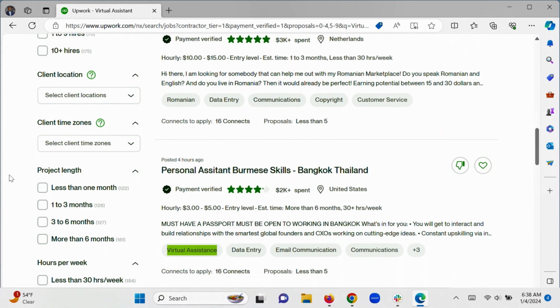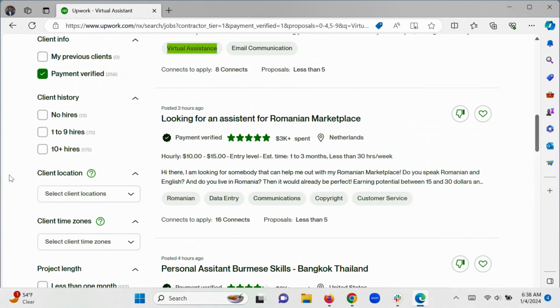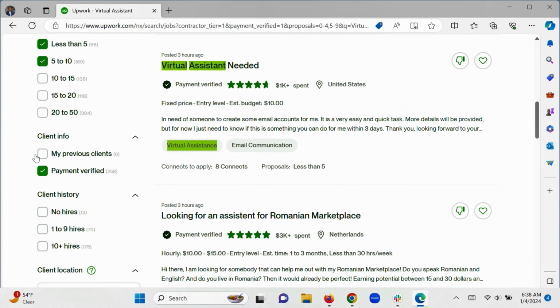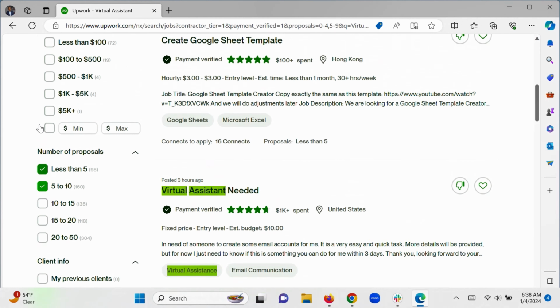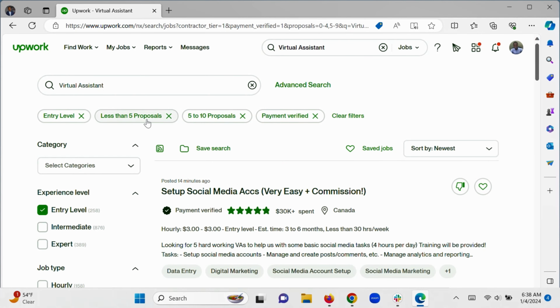Okay, all the other filters right here, you don't need to worry about them. Those are the important ones: payment verified, less than 10 proposals, and entry level. So those are the filters that we are going to use.